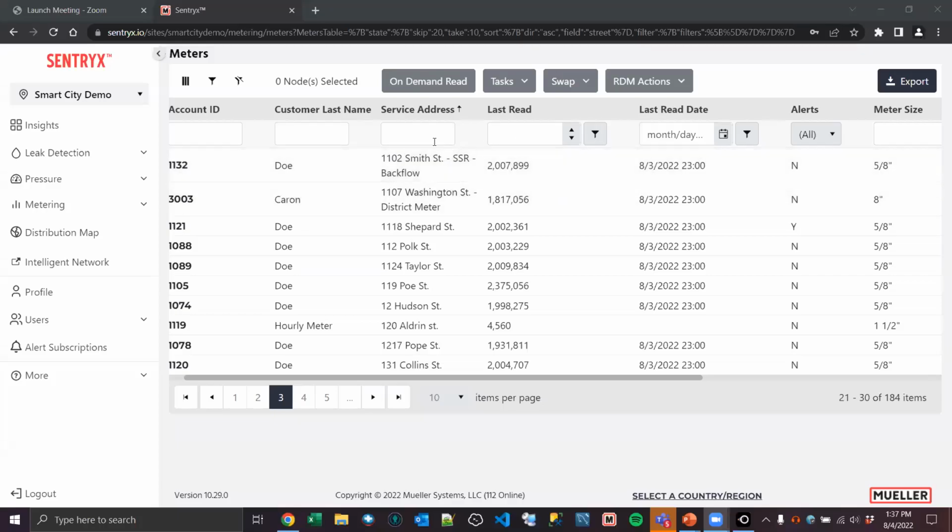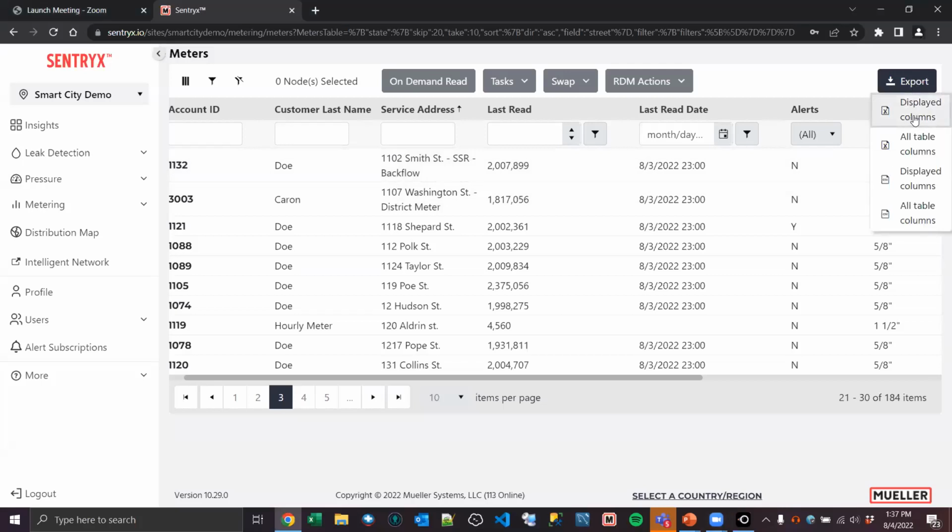Gotcha. You'll notice when I click on the export button here, you'll have 4 options. So you'll have displayed columns, so what you see is what you get. All table columns, so everything that's built out through the UI on this page, and you'll get those in Excel format. And then you'll also get these other 2 options. So this is displayed columns again, and then all table columns as well. And this is comma delimited format. I just wanted to give you an idea of what those were.